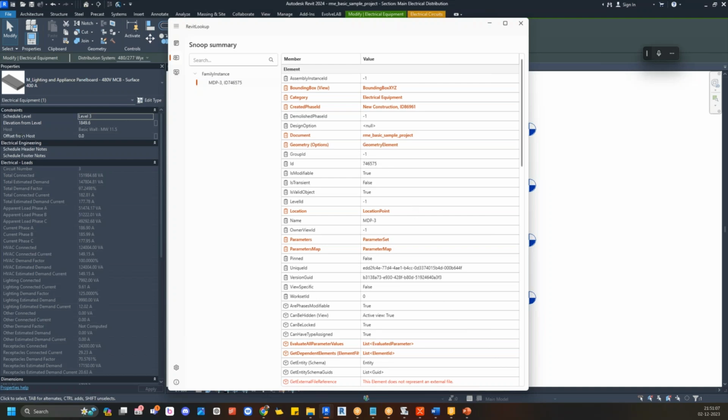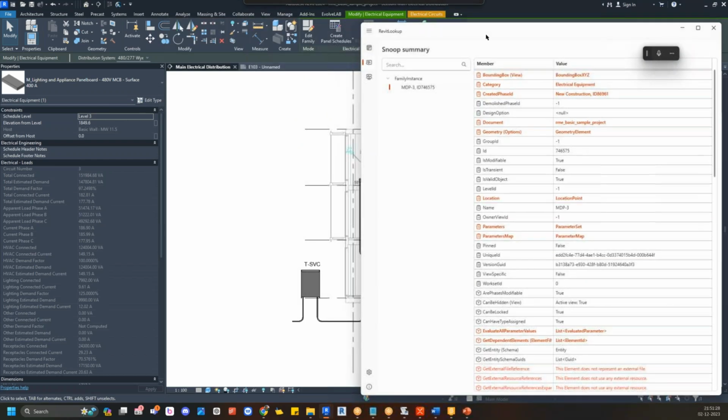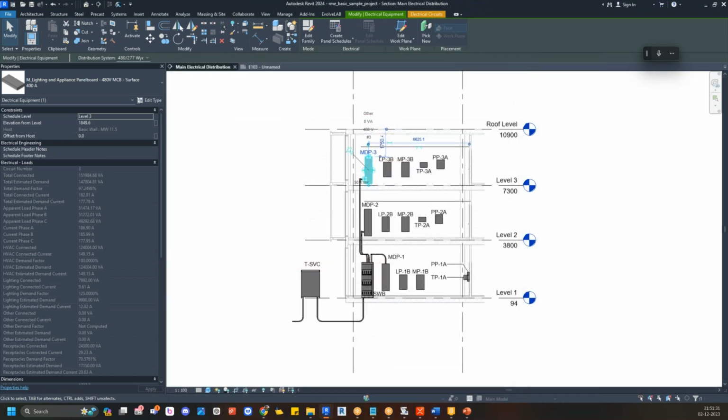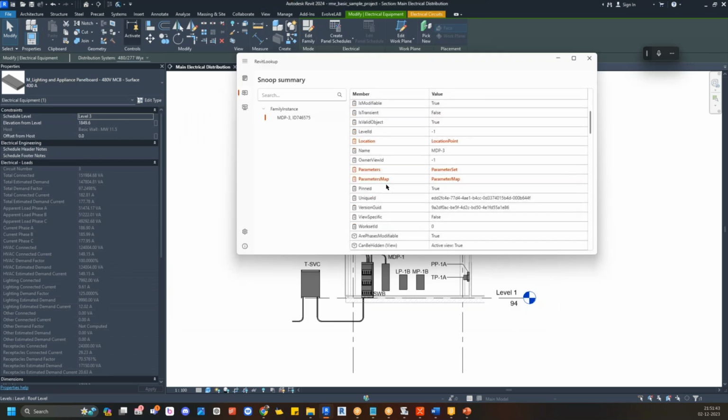Understand? For example, I would like to see the ID of this. So element ID, got an element ID. I would like to check whether the element is pinned or not. I don't have any such information here. So when I check, element is pinned, false. It is saying that it is false. It's not pinned. If I pin this element, I'll check it again. True. It's saying it is true. Element is pinned. It is true.